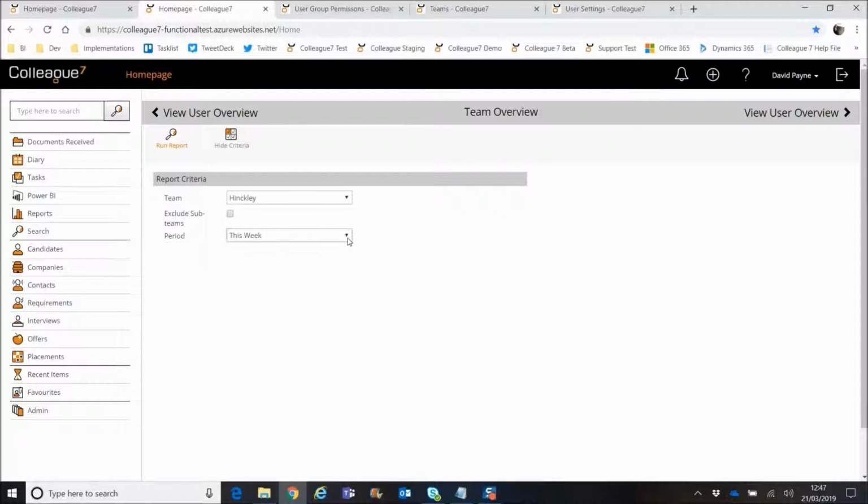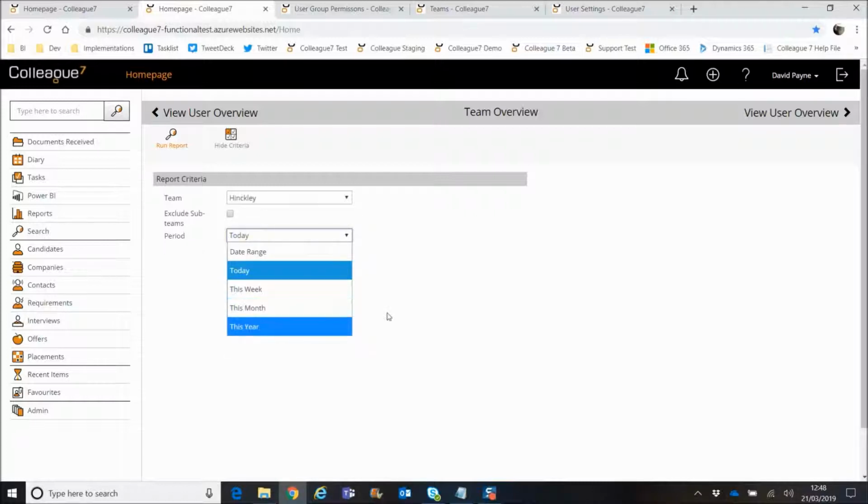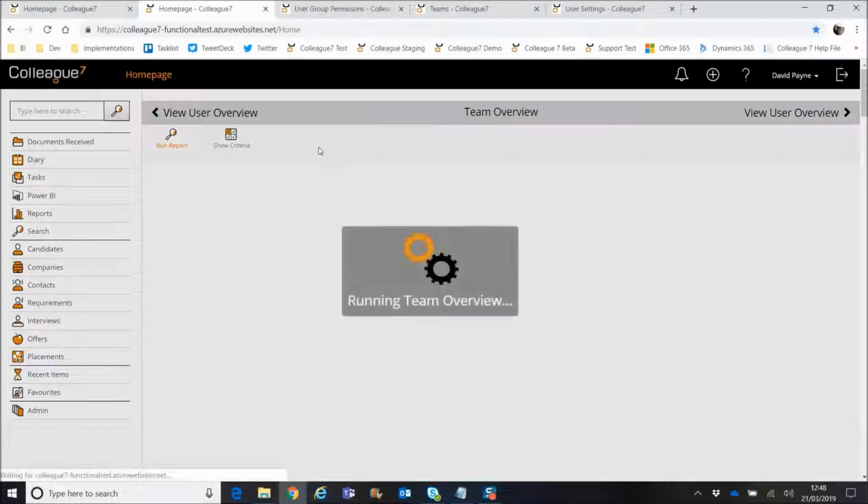And also you have a period here as well, whether it's going to be a date range, in which case you've got a from and to option here, or whether it's today, this week, this month, this year. You can select on the basis of that. And then you can just run the team overview, and it will bring through the team overview report.